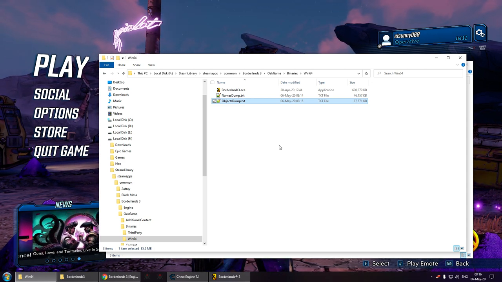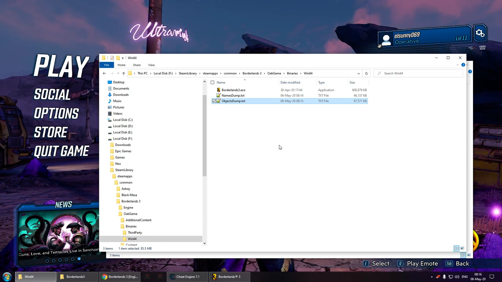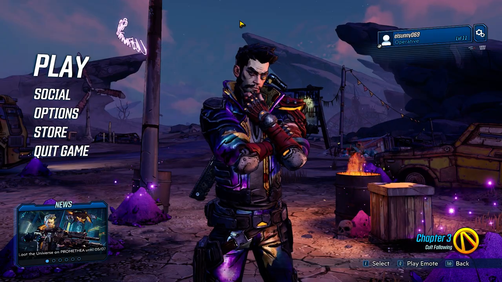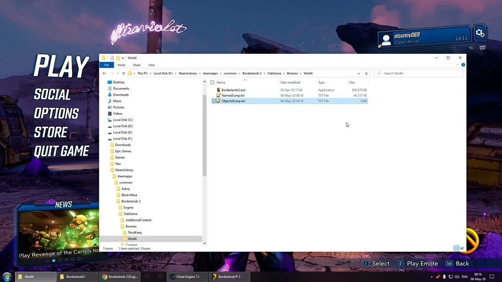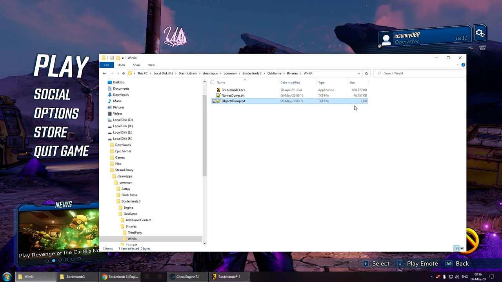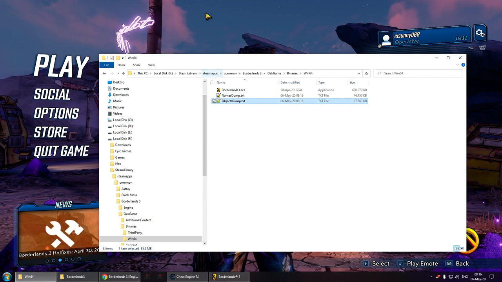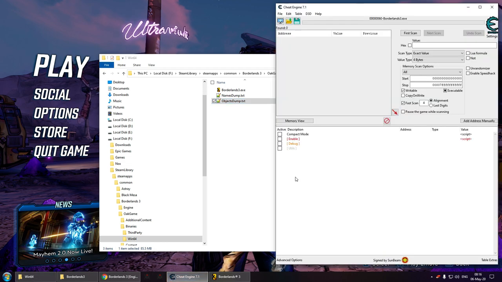And to redump them, like I said, numeric pad slash. So let's do a test. So numeric pad slash, and then you go back in here, you see 0 kilobytes, and then the file has been recreated.